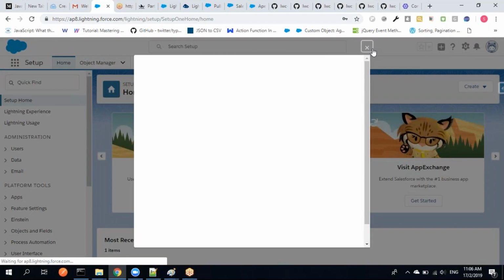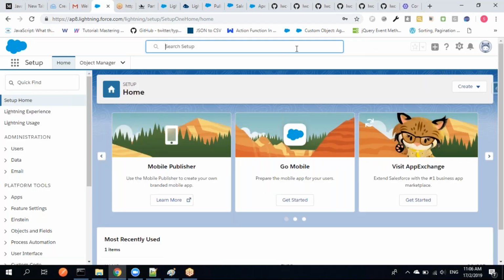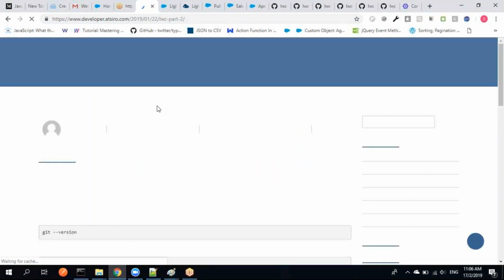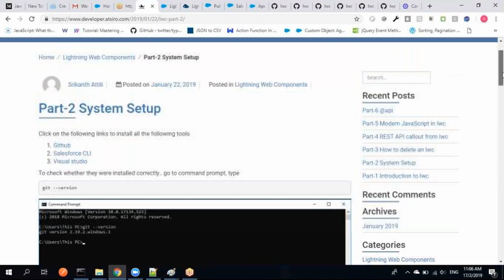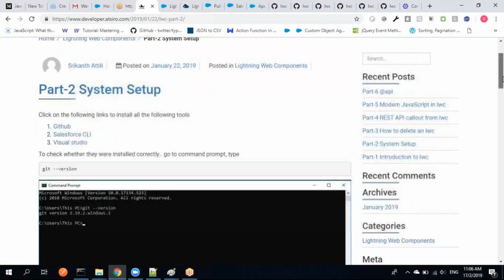Now I expect everyone, because it is inevitable, we cannot avoid it, to set up your laptops in order to start developing LWC, Lightning Web Components. Maybe not now, or maybe later, but I'll give you the procedure. We can just go through the article in my blog, the system setup, on how to set up your system for Lightning Web Components.